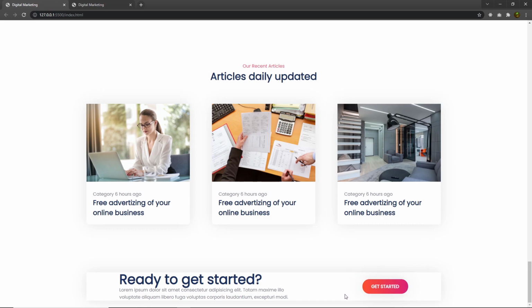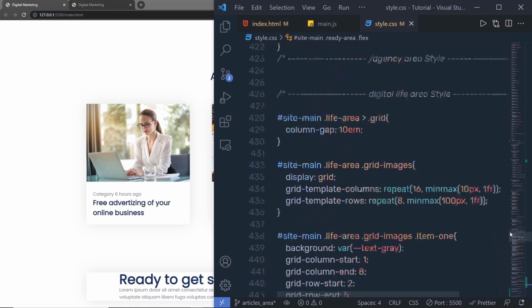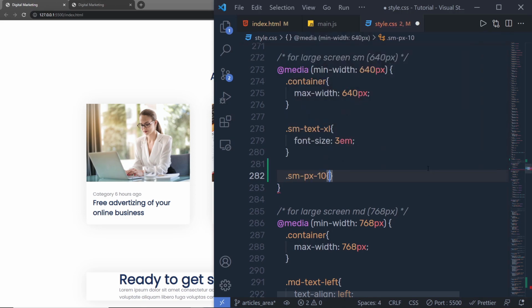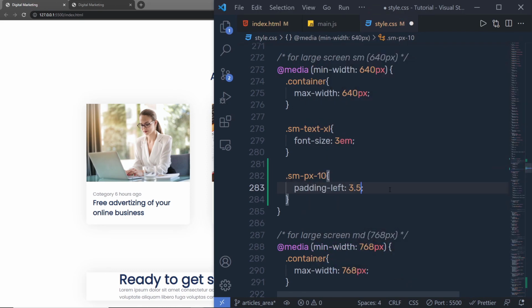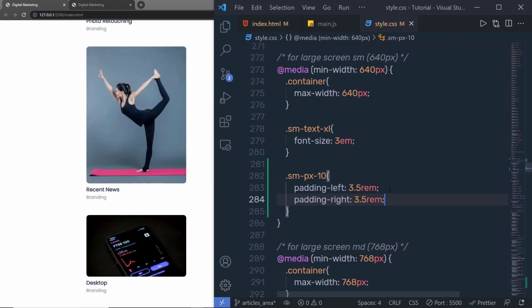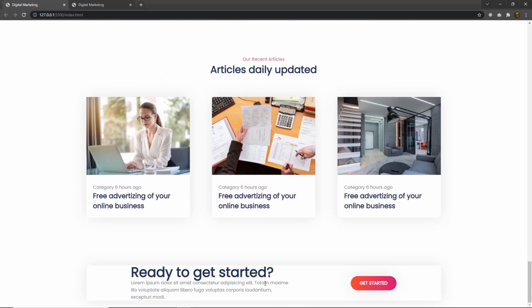And now I want to add a top and bottom padding to this section. As I said earlier, I'm using this sm:px-10 class to specify left and right padding to this section. Now I only want to specify padding to this section when the viewport is greater than small size of devices. So let's create this class. I'm going to go back to the style.css, and right inside this small breakpoint here, I'm going to create a class called sm:px-10, and inside this I'm going to specify padding-left 3.5rem and padding-right 3.5rem. Save the changes, and now I'm only going to have this padding when the viewport is greater than small size of devices.